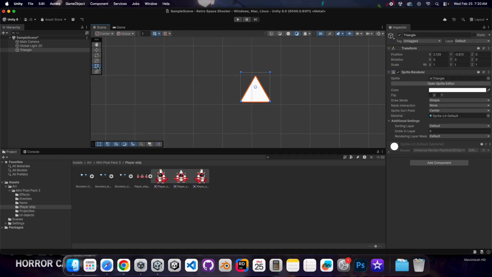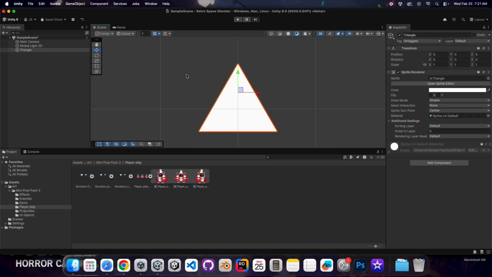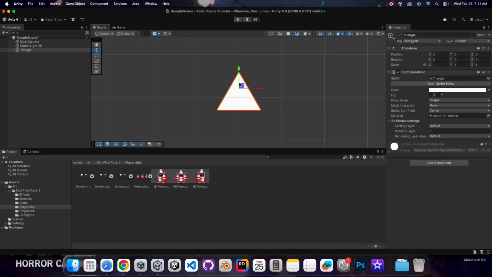Currently, right now, I'm on the rect tool. If I go back to the move tool, I want to go ahead and make sure that I'm just starting my position at 0 and 0. And then I can press the F key on the keyboard to focus in with that object selected. So here it's set as triangle. I'm going to go ahead and rename this one to spaceship.